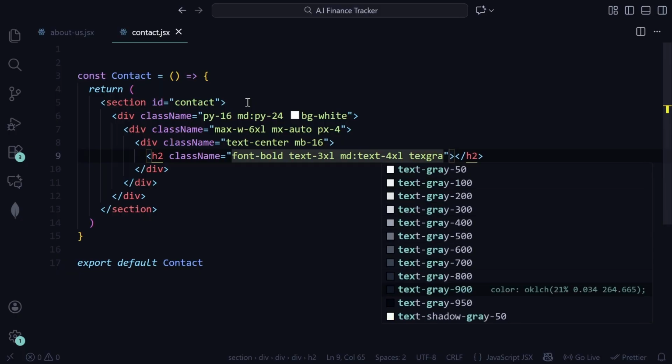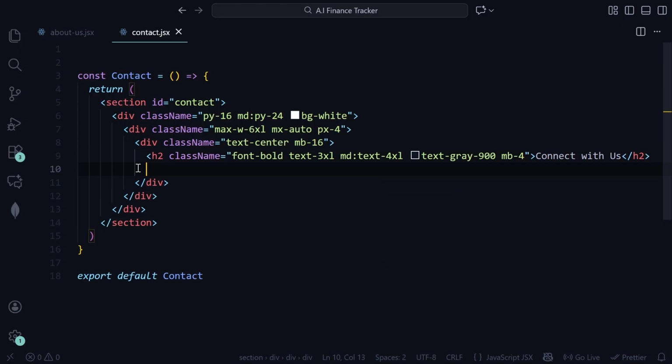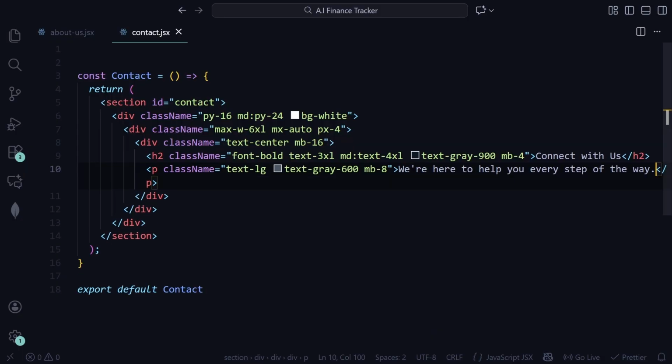with a gray shade of 900 and just some random text. Here we'll say it as connect with us, and then a paragraph tag with a class name of text-lg, and then a gray shade of 600 with margin bottom of 8 with some random text.